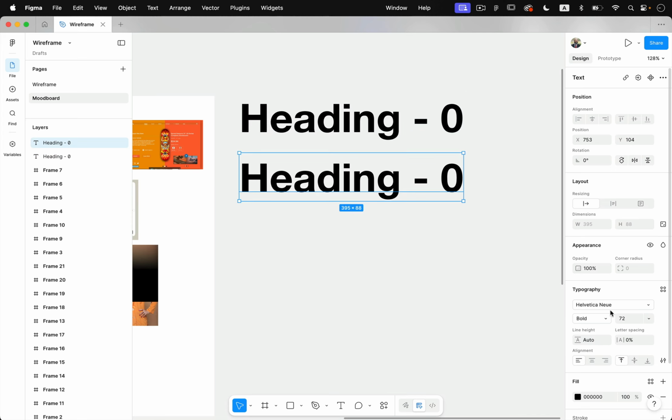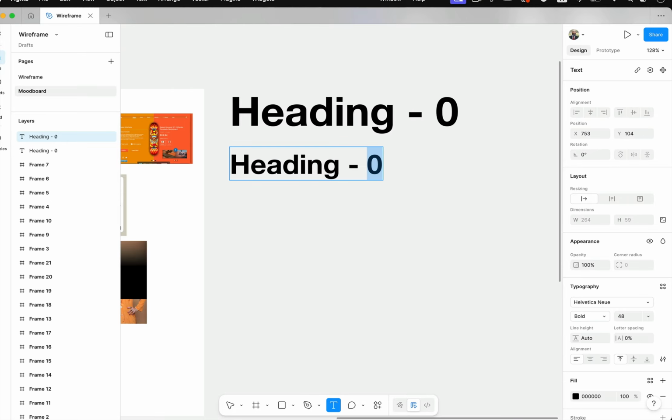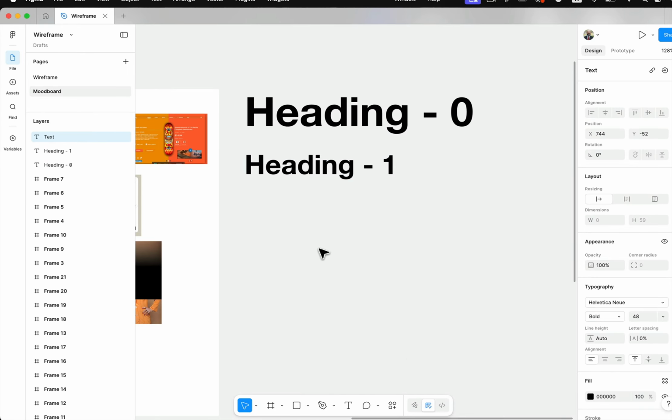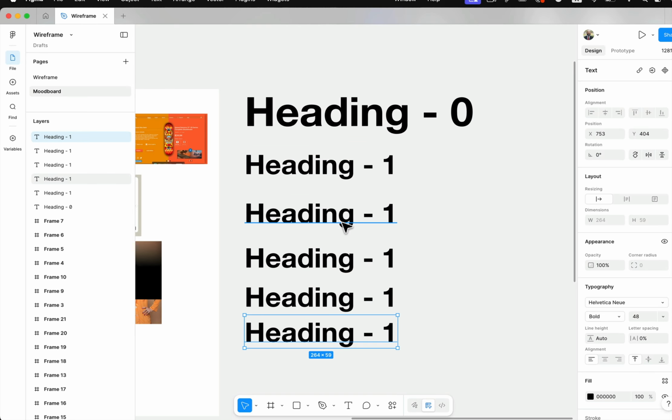The next size down, probably the most common larger one, is size 48. So this is a 48-point style. This would be like a heading number 1. Let's make another copy of it. We'll make several little copies, just moving this down.